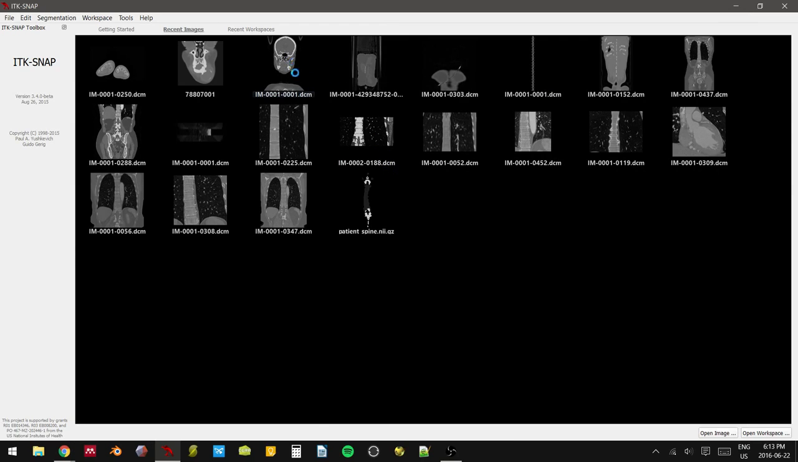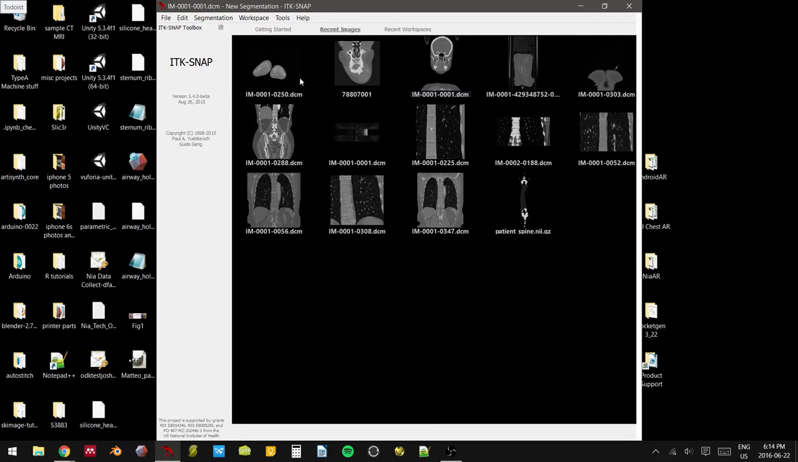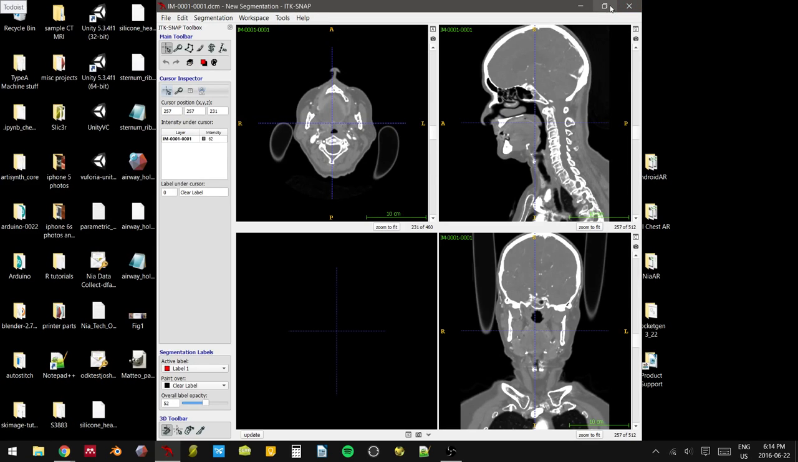So in ITK-SNAP, I already have it preloaded. If you don't, just go to File, Open Main Image, and import your DICOM series. In this case, the source material is going to be from patient CT. And from patient CT, it's going to be fairly simple to get bone out, and you'll see why in a second. Depending on the size of your data file and the speed of your computer, mostly your RAM, I think, it could take quite a while to actually load your set.